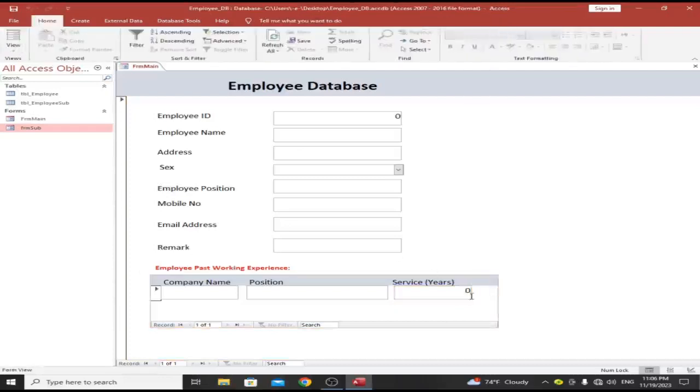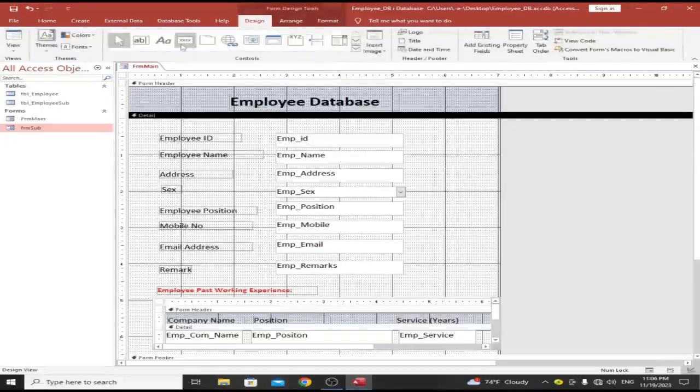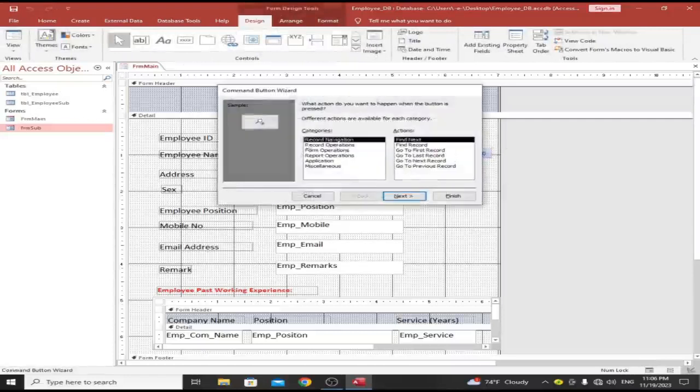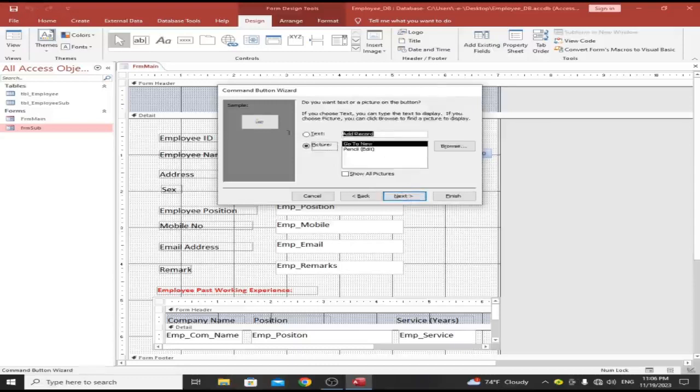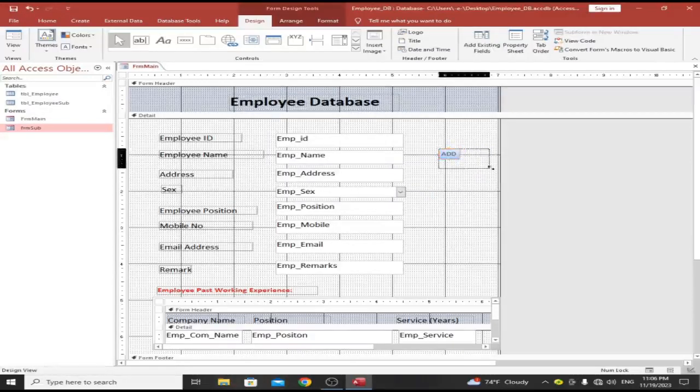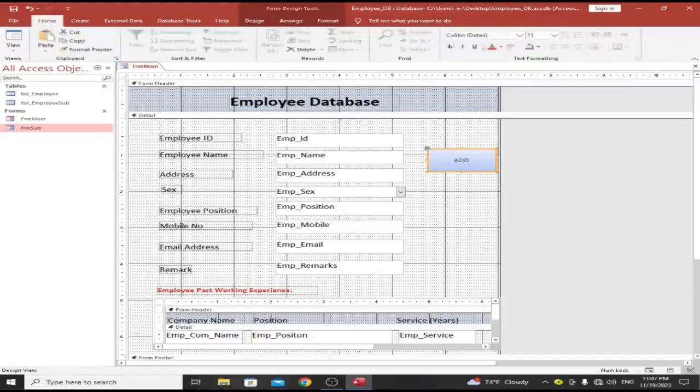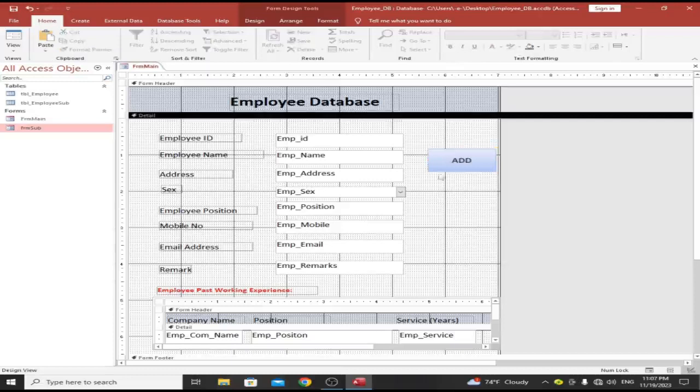So this is how you need to create a subform. After that I want to add control buttons. Here I'm going to add an add button. Just put a button, select record operations, then select add new record. Then enlarge the button, then go to the Home tab and increase the font size. So that is for the add button.